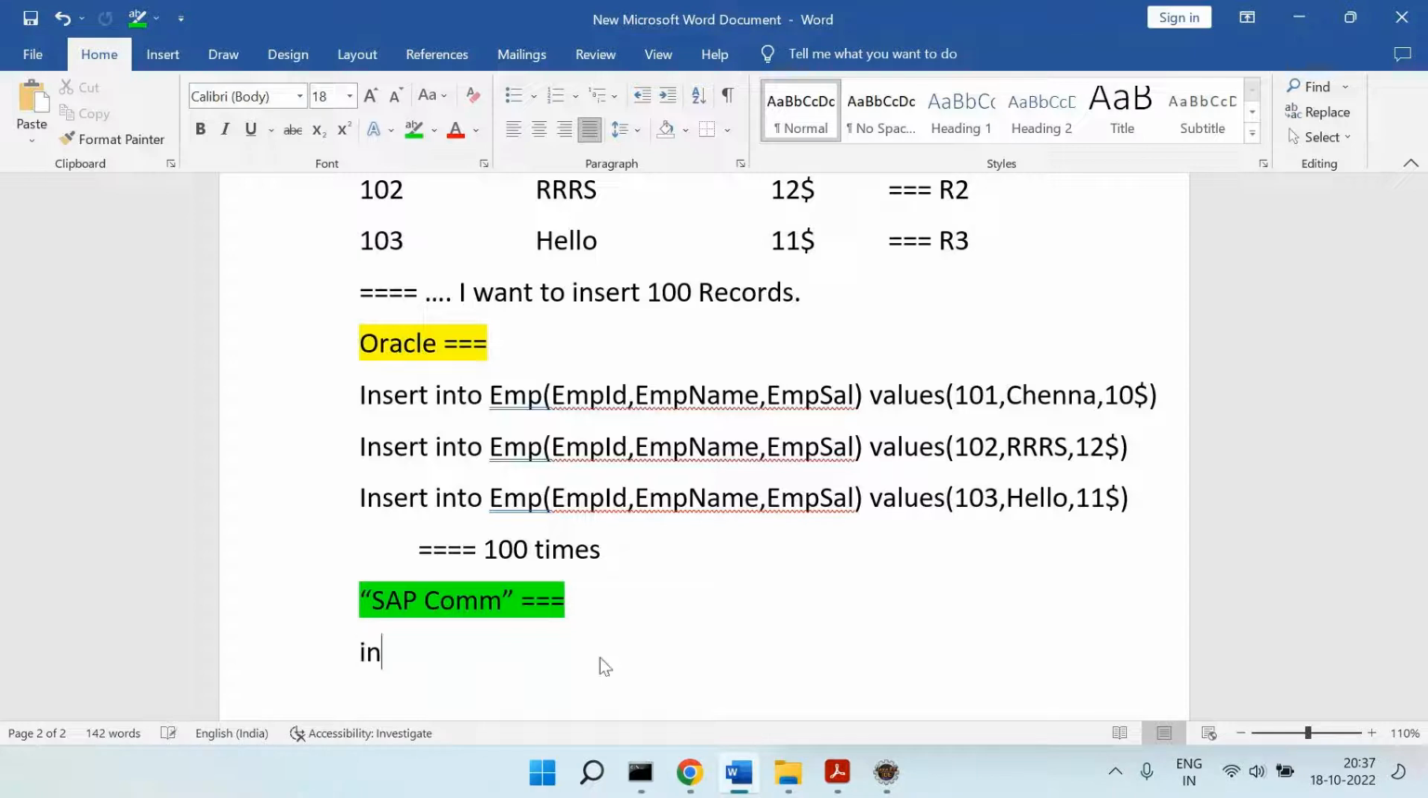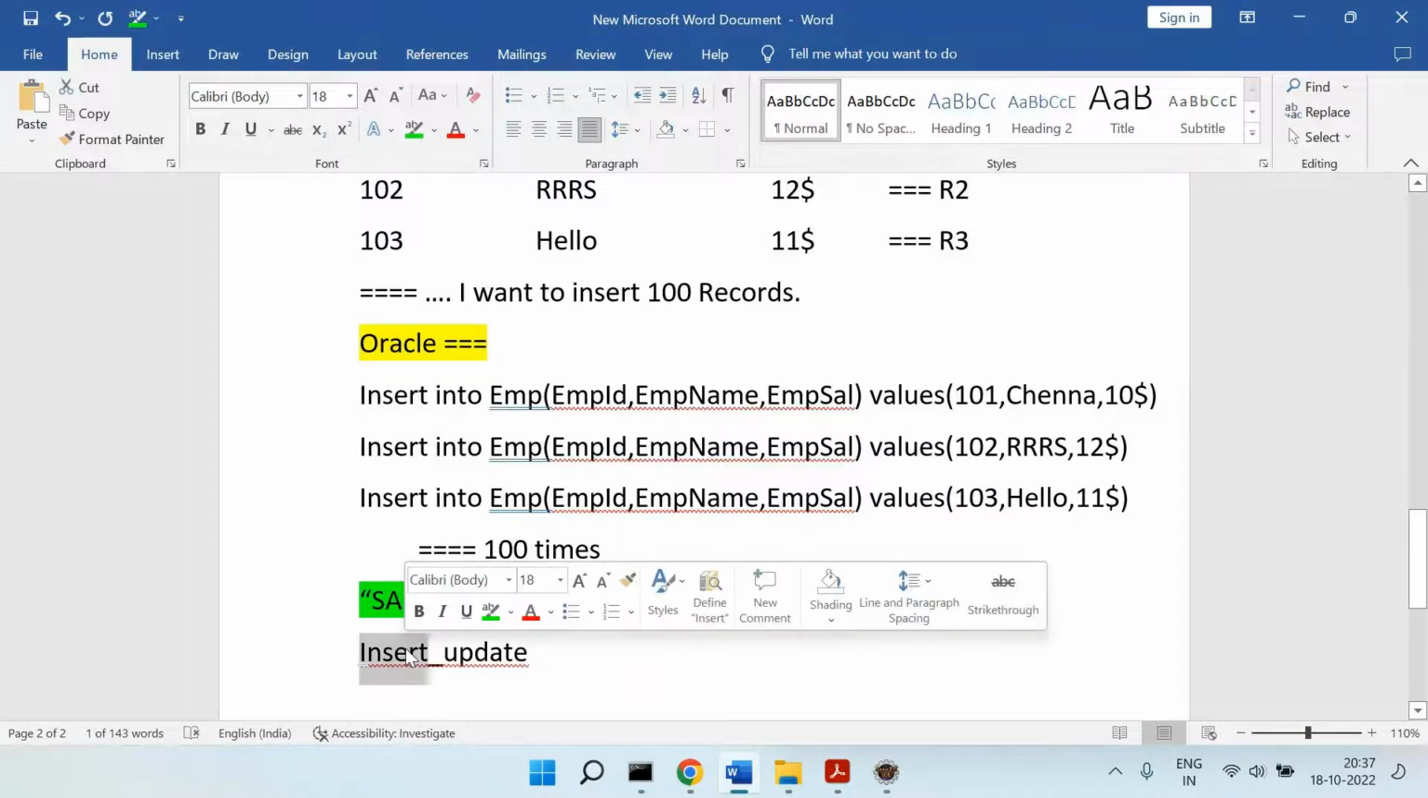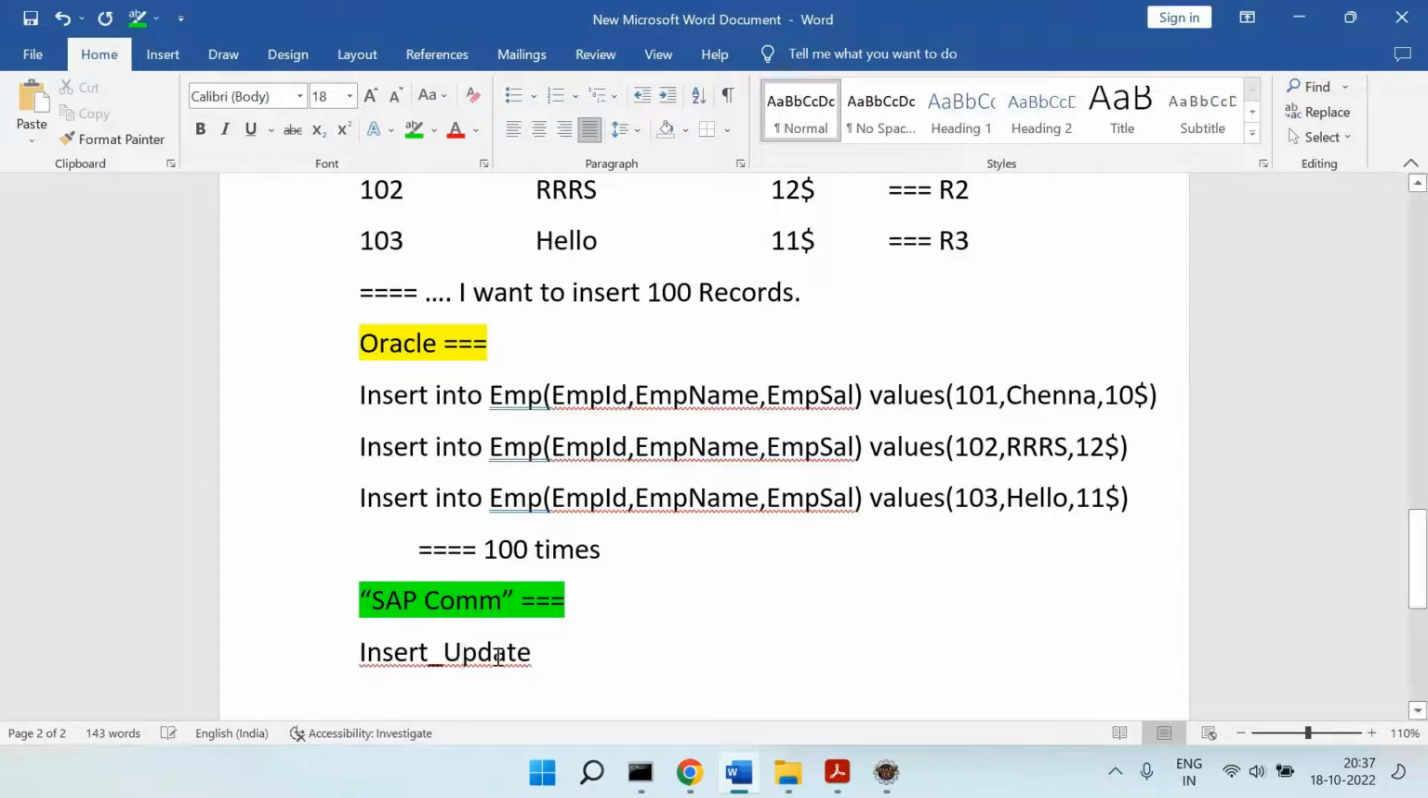Okay, so you can say insert_update. That means if the record is there, do the update. If the record is not there, do the insert. You can use insert_update, or you can just write insert, or just write update. For now, I am going with insert_update.